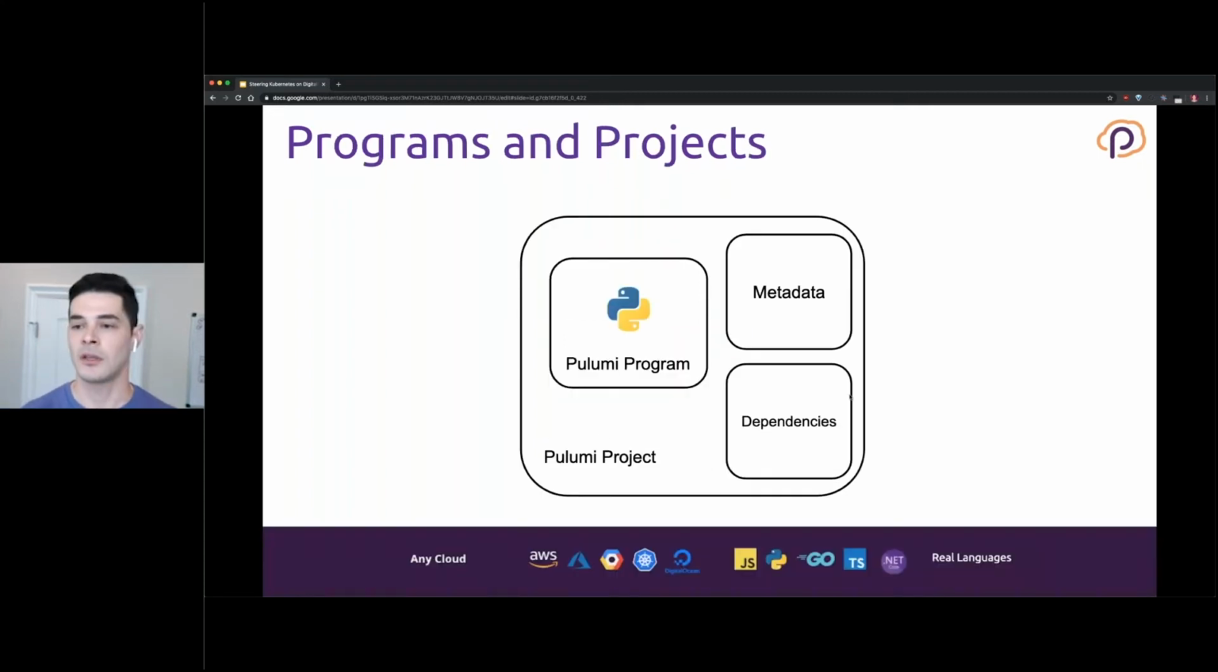A Pulumi project is no more than a directory that has a Pulumi program, a metadata file so the Pulumi CLI knows it's a Pulumi program, and then the dependencies that your program needs, such as the Pulumi DigitalOcean library.